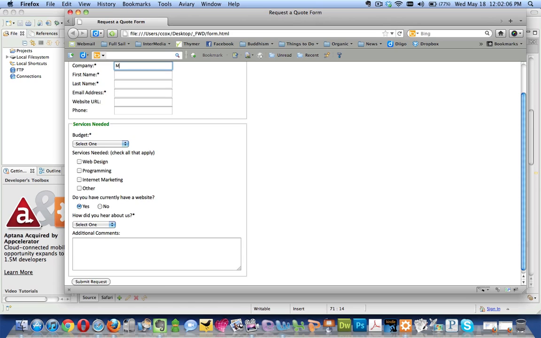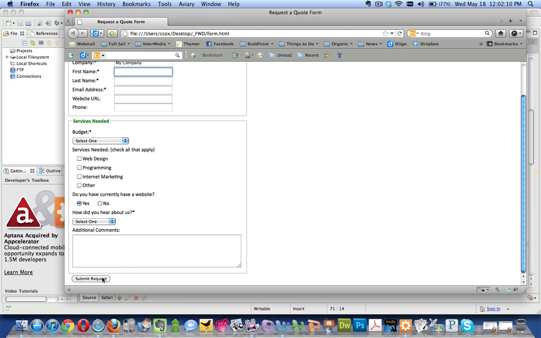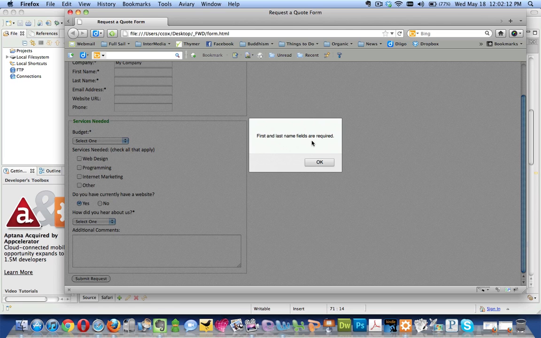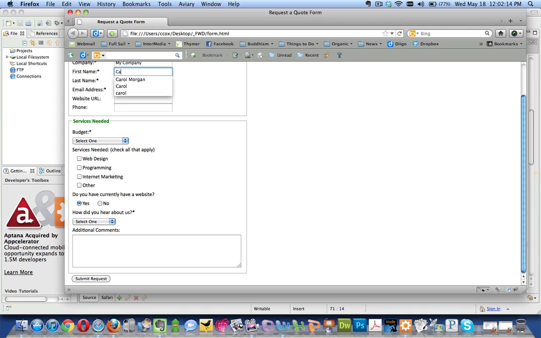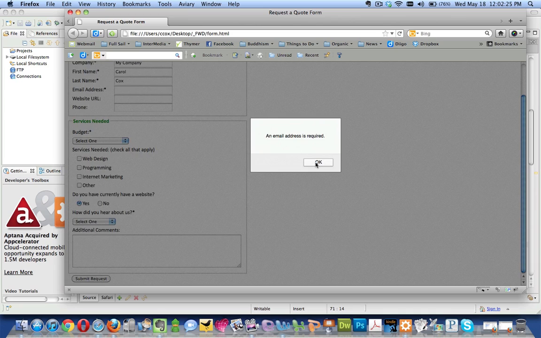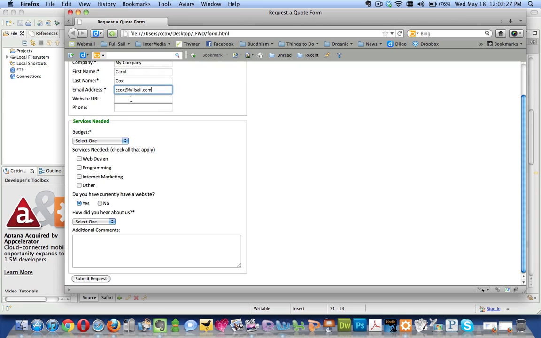Click OK. Go ahead and put in your company name. And don't enter anything in. Click Submit Request again. First and last name fields are required, so we're going to put in your first name. Don't put anything else in. Click Submit Request. Go ahead and put your last name in. Again, don't put anything else in. Click Submit Request. An email address is required, so go ahead and put in an email address.